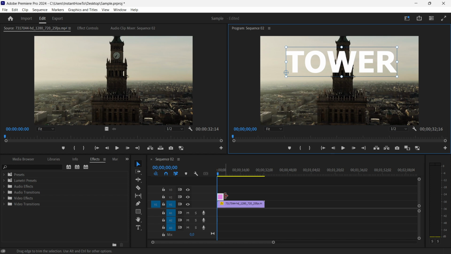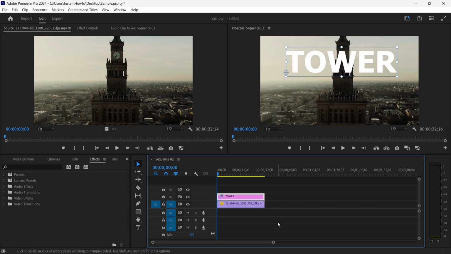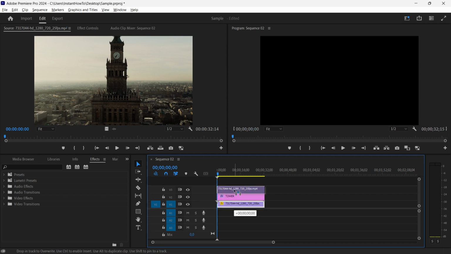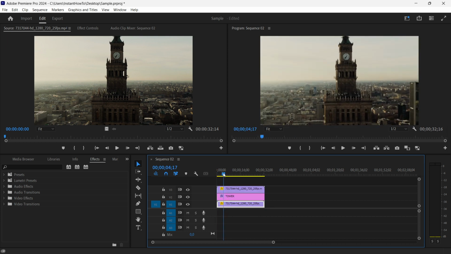There we go. And now once you've done this, you want to make sure that you drag this text layer all the way so it matches the length of the video layer in front of it, okay? And then what you want to do is create a duplicate of this video layer, and you want to put it above the text layer. So press this, hold down your Alt key, and simply drag it above, then release, and that's it. Now the next part is done.